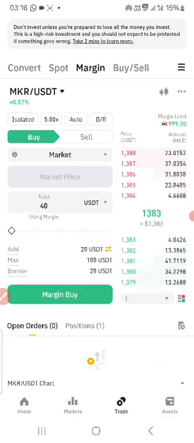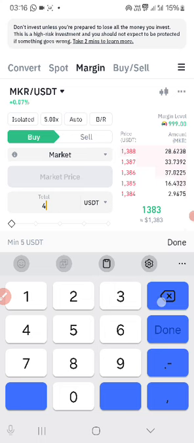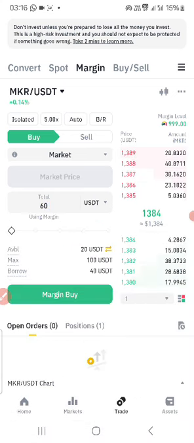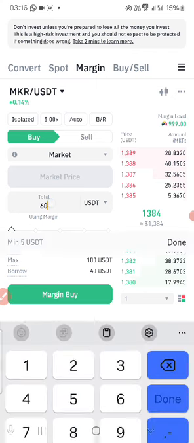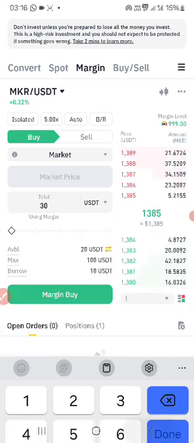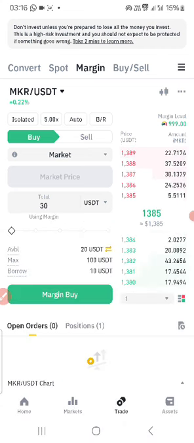Okay, remember, you can see it's saying here that I'm borrowing $20. So let's say I want to trade with $60. It's saying that I borrowed 60, and it's remaining 40. So I would want to take a low risk. Let me just say $30, just $10 on top, so that I have enough leverage, enough space for my trade to breathe, so that the market will not hit me anyhow.